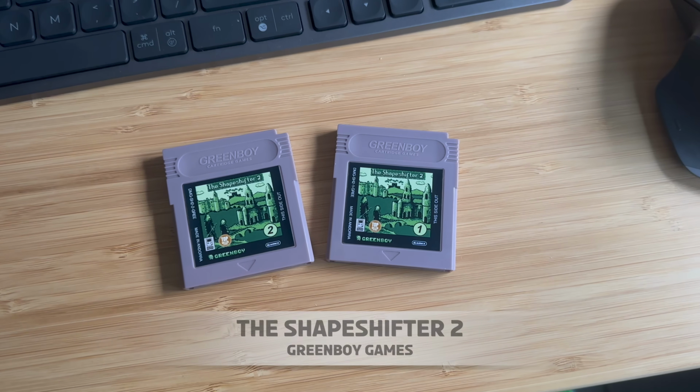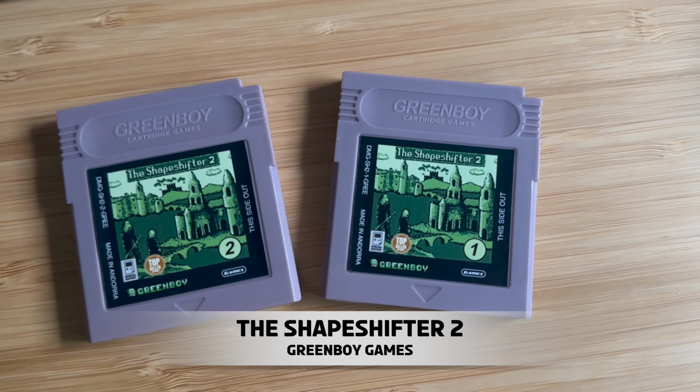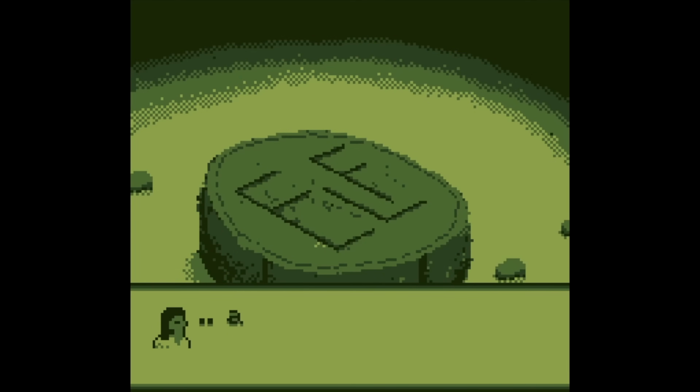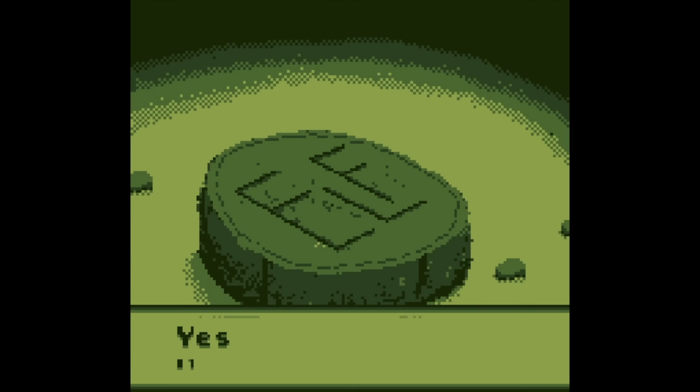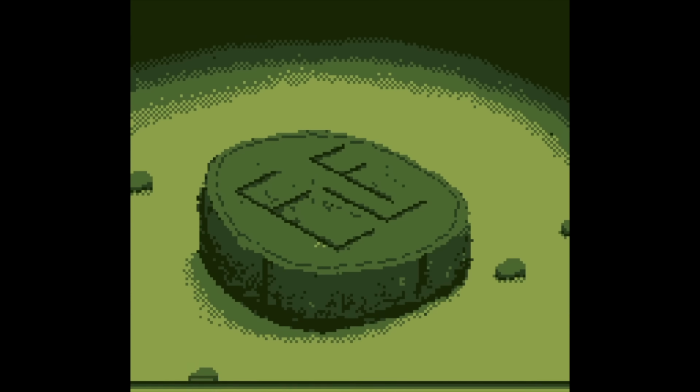Number 10 is a game called Shapeshifter 2, and this was made in Game Boy Studio. So for those of you that don't know, there's basically 4 different ways of making Game Boy games these days. Technically there's more, but let's just focus on 4 in this video.